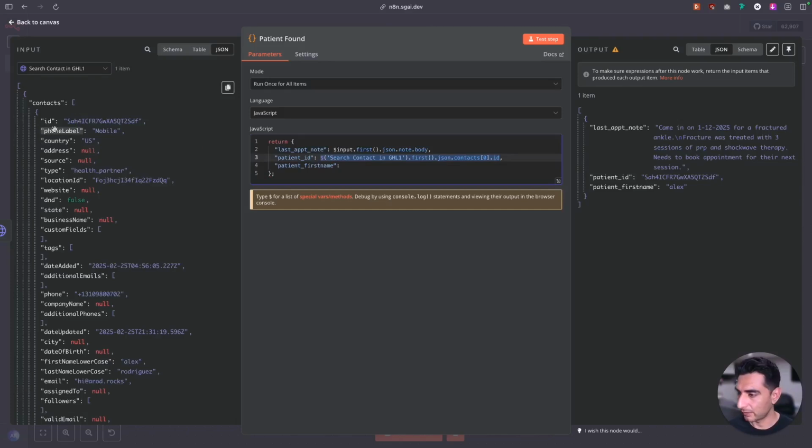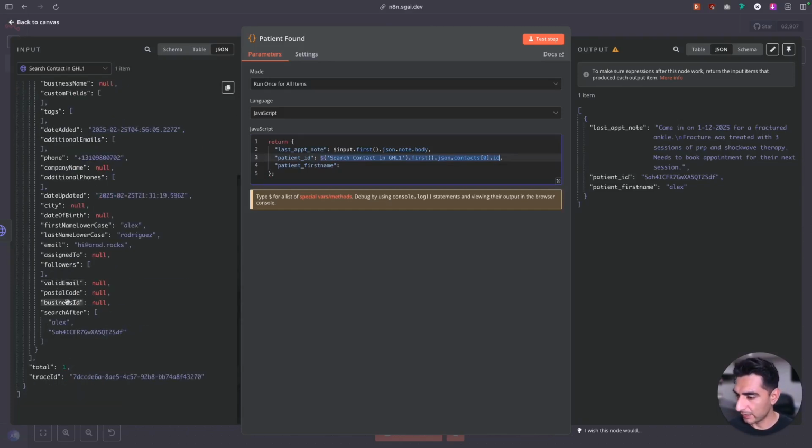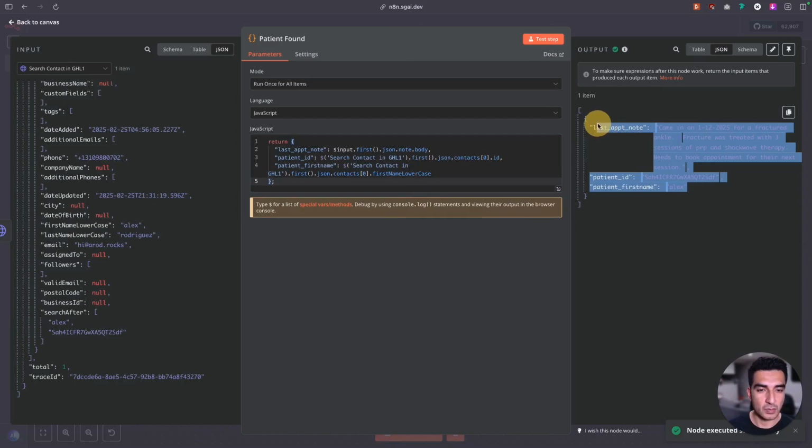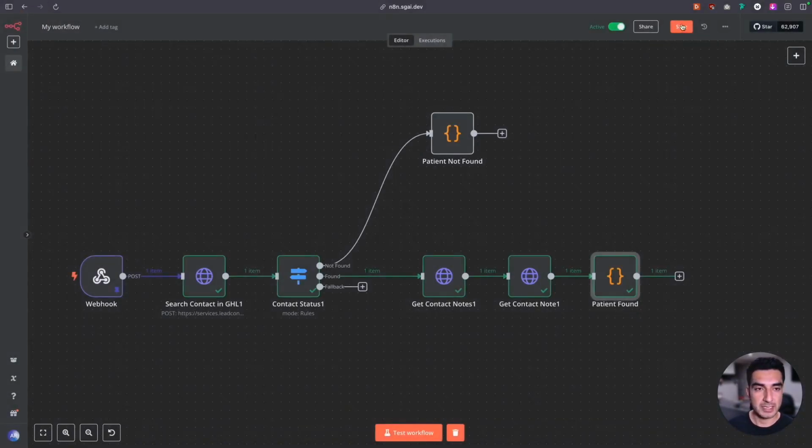I'm going to pretend that this is the patient ID. I'm going to put that in there. And then last, I want to get the patient's first name. So I'm going to grab the first name and I'm going to drag that in there. Perfect. So I'm going to be sending this data. If I click test, then this information is what's going to be sent over back to Retell. Let's test this out. I'm going to save this.